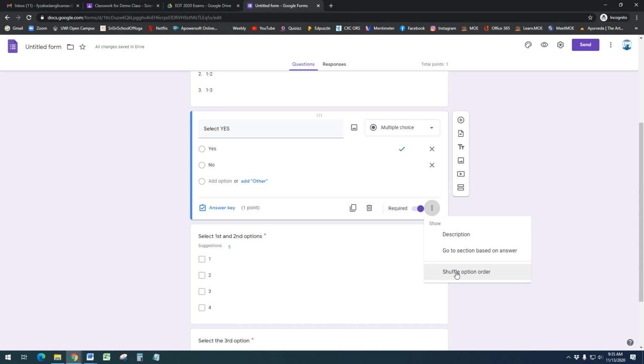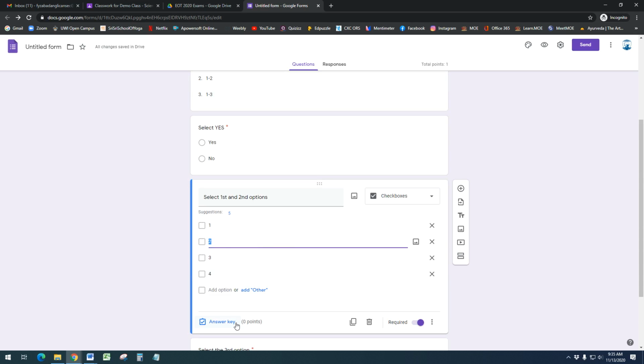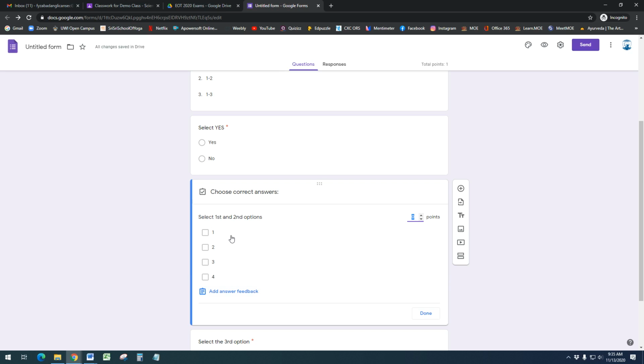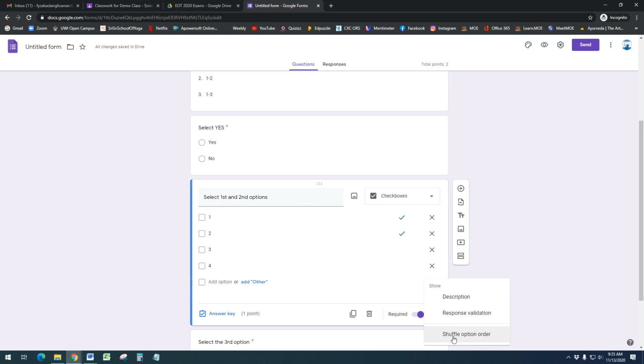So that's another control to help reduce cheating. So for one student, the options would look in one order, and another student, the options will be displayed in a different order. All right, so I just need to go through each one and put in an option point. I could put 1 point for this. Done. And shuffle.